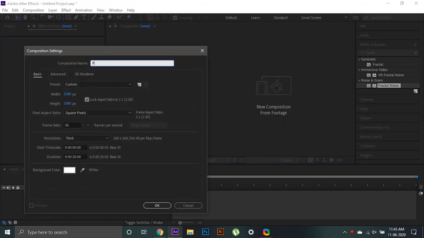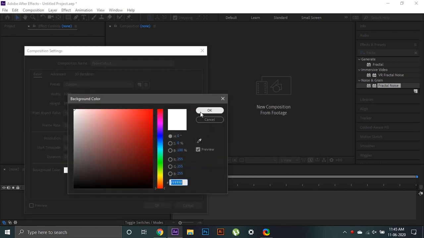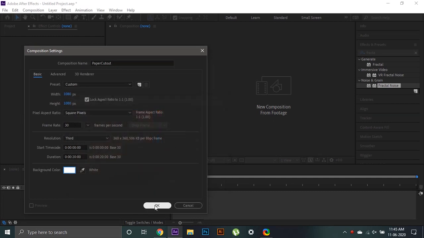So let's get started. Let's start by creating a new composition. We'll name it paper cutout. That'll do. 1080 by 1080 pixels, 30 fps. You can bring it down to 24 if you want, and a 20 seconds long video. Any color would do of your choice, and press OK.